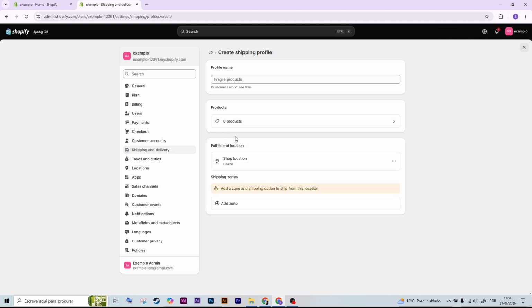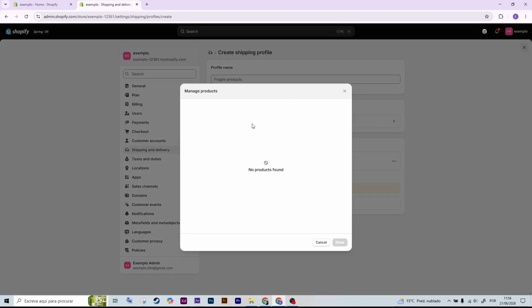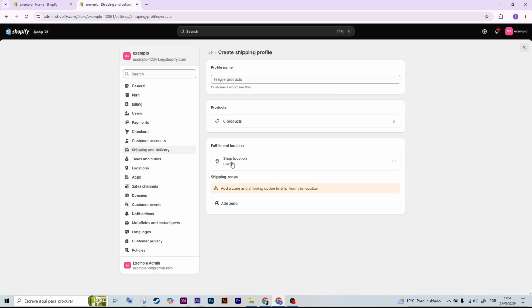domestic or international shipping. Next, choose the type of shipping rate you want to create. You can set a flat rate, a free shipping rate, or a price-based or weight-based rate depending on your strategy. After that, enter the shipping rate name and price, and configure the conditions if you are using conditional rates.